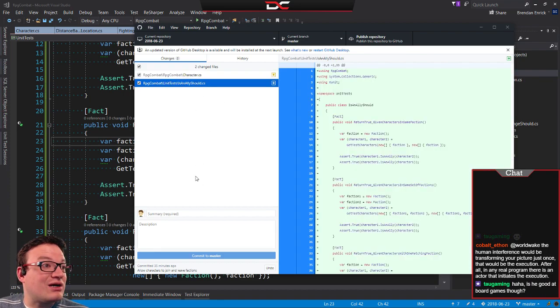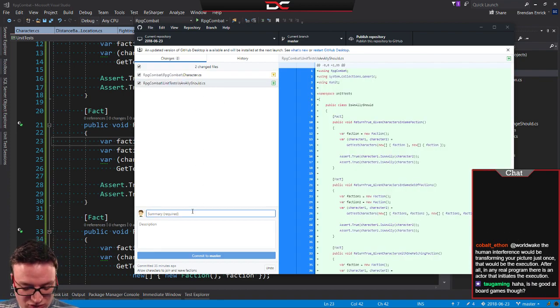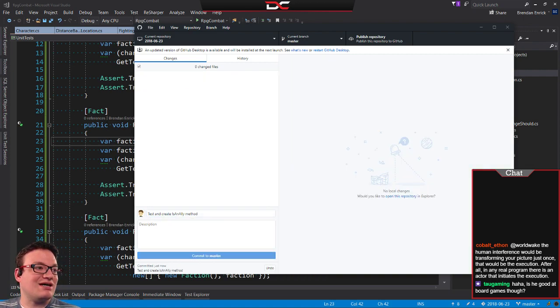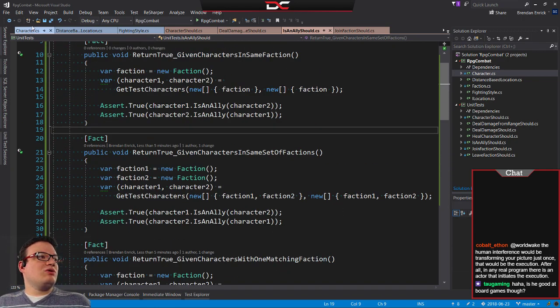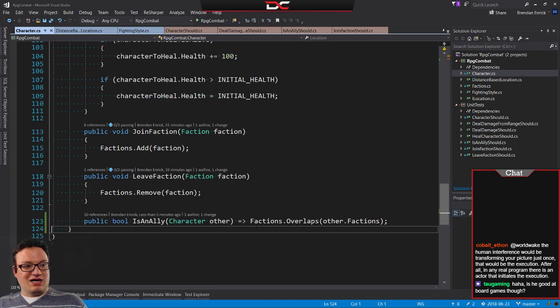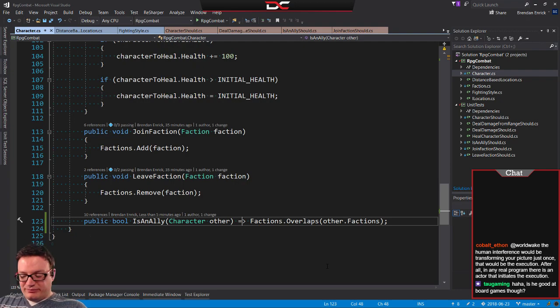Okay, so, test and create is an ally method. So we're going to go ahead and commit that. So that works out nicely. I do want to explain for anyone in here who does not understand what this code does. There's a couple of things going on here.